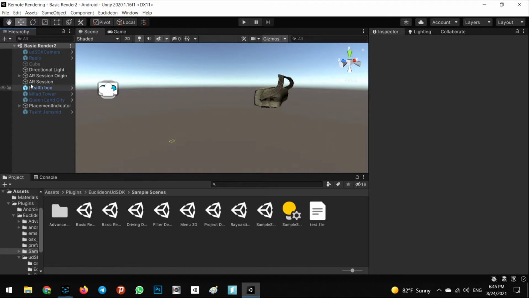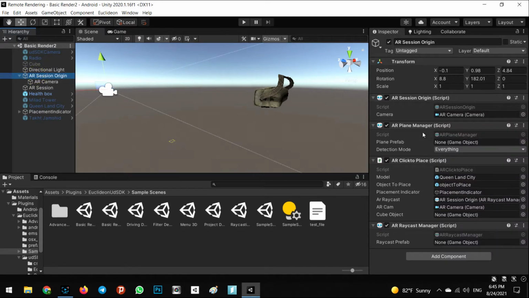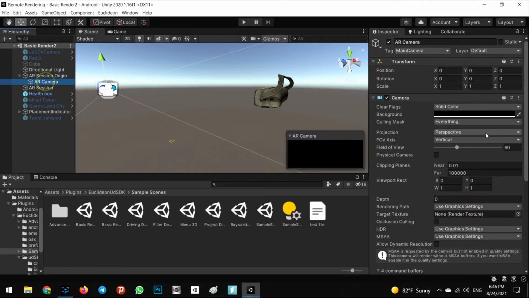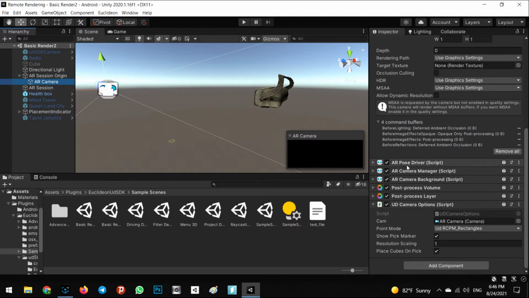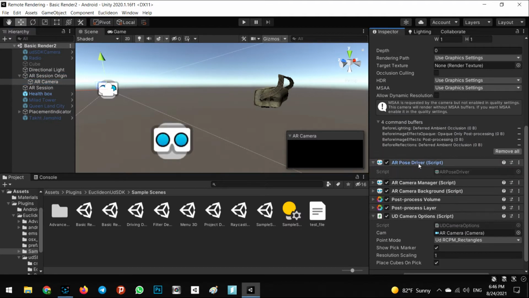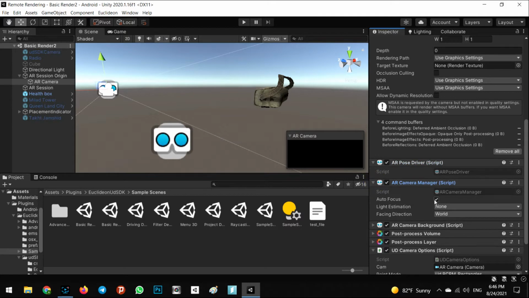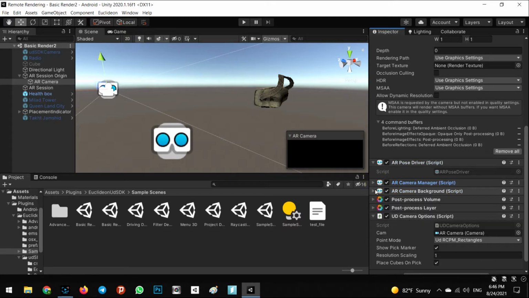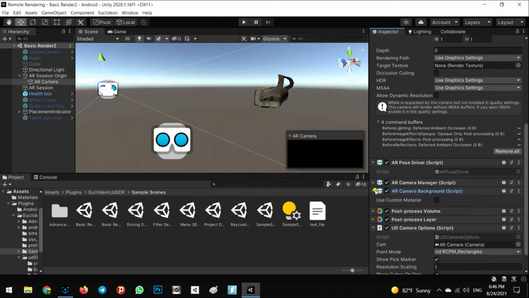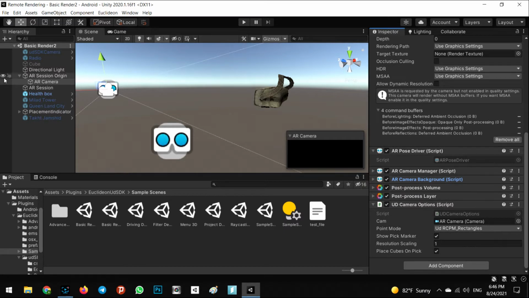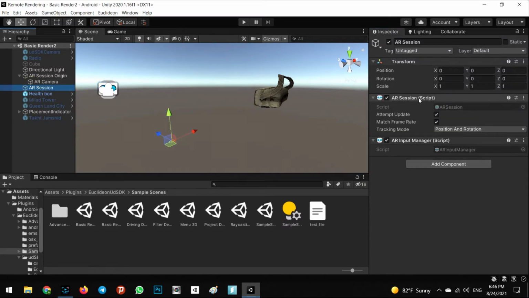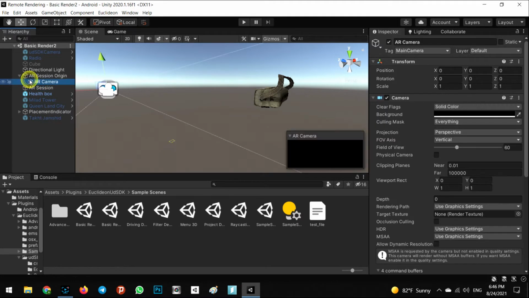So at first we have to make some changes in the AR session and AR camera. For example, we have to add an AR plane manager and also an AR raycast manager, and on the AR camera we have to put an AR pose driver, and make sure all of these are set up on your side. Okay, let's check all of this.